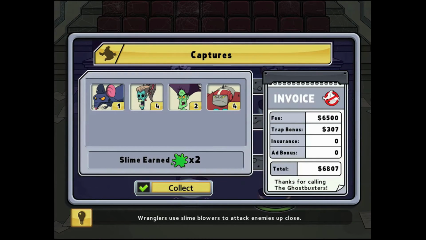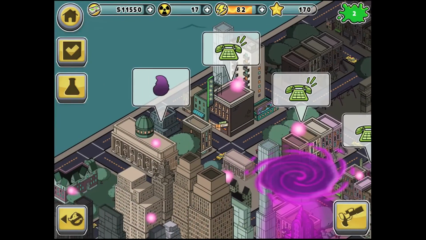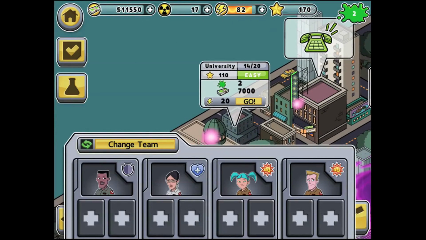The upgraded gun, it's so powerful that they're immediately just wiping out the ghosts. I was very confused there. I thought, did I break the game? That would be disappointing. Anyway, I got some slime there.